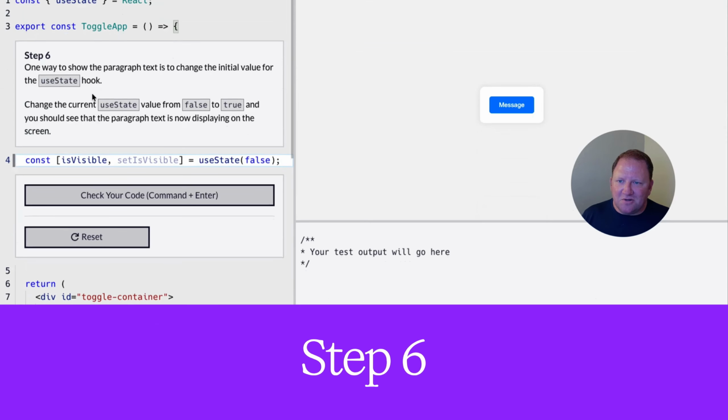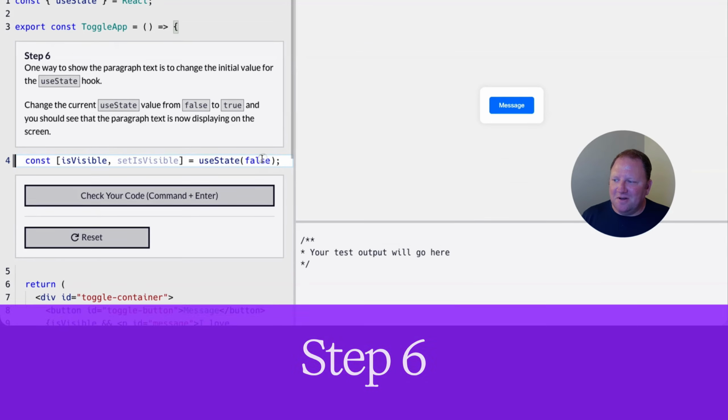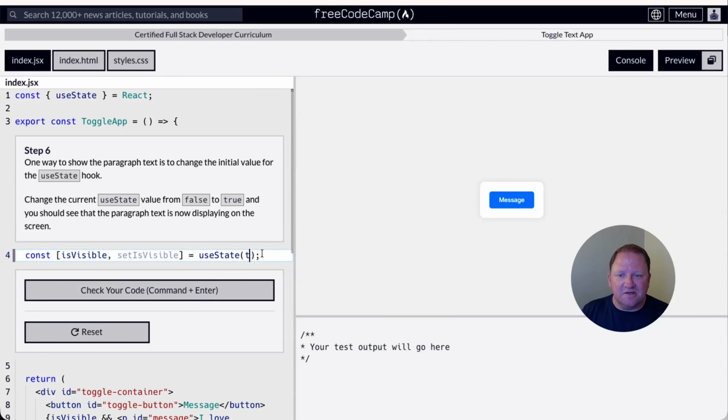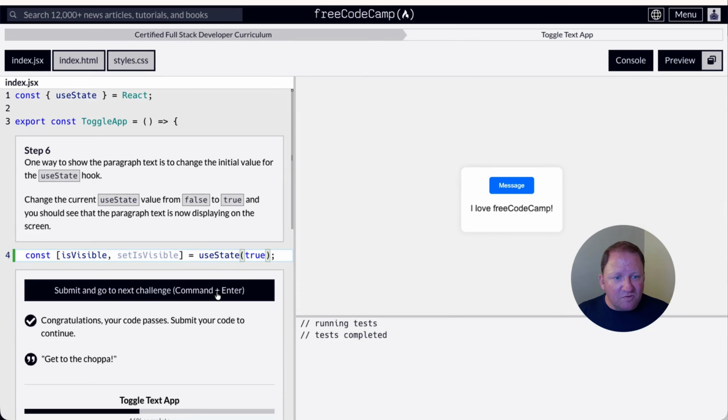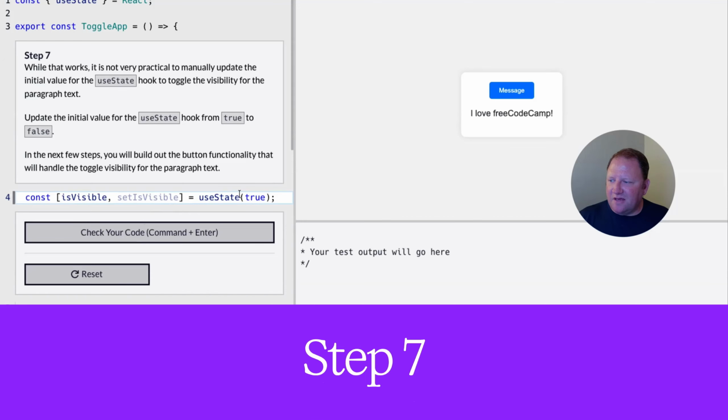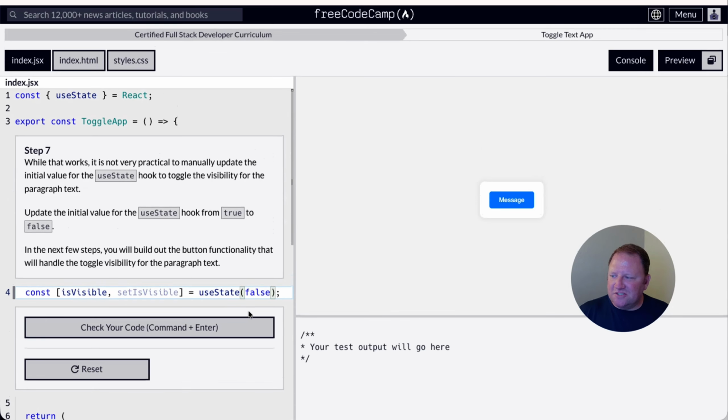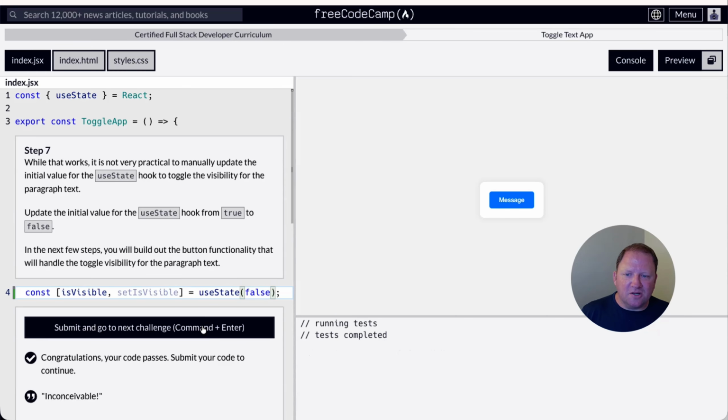All right, step number 6. It looks like we already did this one in the previous one, and I didn't know that they were going to show us this, but it just wants us to change this one to true. We kind of took it a step further by adding text in there, and now we get to see I love freeCodeCamp because it is set to true. Let's check our code. There we go. Congratulations. Step number 7 is undoing what we already did. Let's change this to false, and we should see it go away down here. We're going to check our code. Let's move on to the next step.